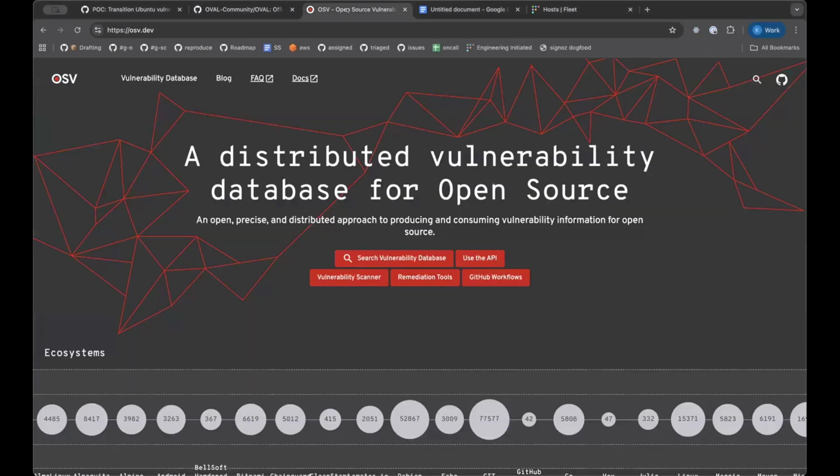So OSV, it's a JSON-based standard. It was pretty new. It was created 5 years ago in 2021 by some folks at Google, and it's maintained by the Open Source Security Foundation, and it's got a much larger breadth of distributions: Ubuntu, Debian, RHEL, Alpine, Alma Linux. So it's much more broad in general.